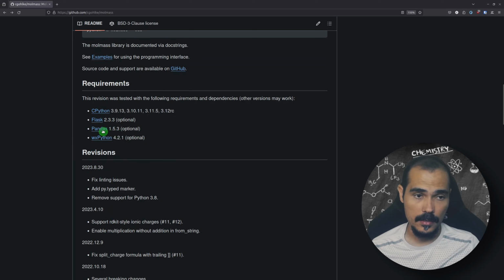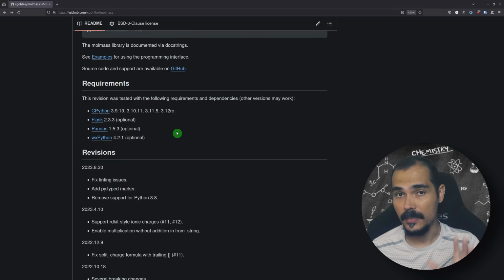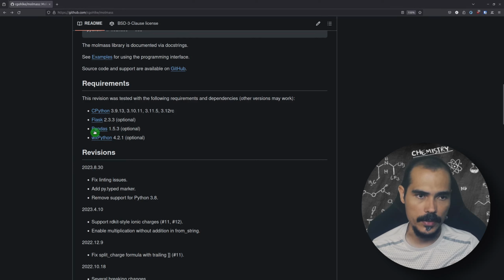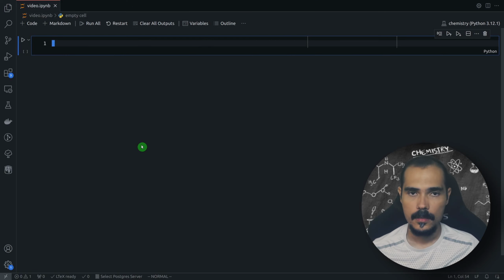As we can see, we have here pandas as one of the dependencies. And as I'm going to show you in this video, some of these calculations can be exported as a pandas data frame. So that's why you need pandas for some features of this package. Okay. So what I'm going to do in this video is open a Jupyter Notebook and show you some examples of how you can use this Python package for some chemical calculations.